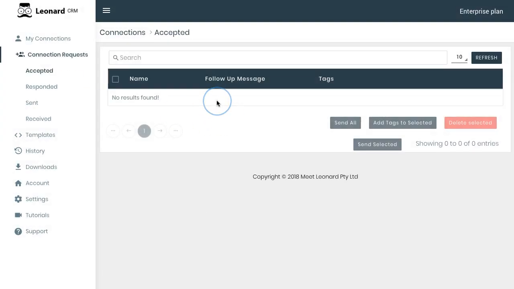Now, obviously, we just sent connection requests, so there are none here. But when they do appear, it will be the name, the follow-up message that will be sent next, and the tags that you've added, and a couple of other options. To be clear, when somebody accepts your connection request, they will appear here. But once the follow-up message goes out, if you've automated it, they will be removed from this tab and they'll be appearing on My Connections.